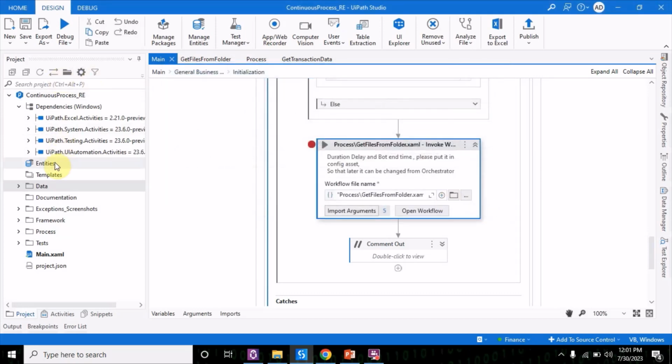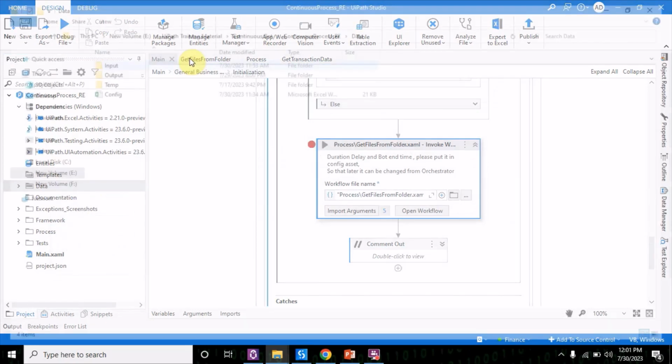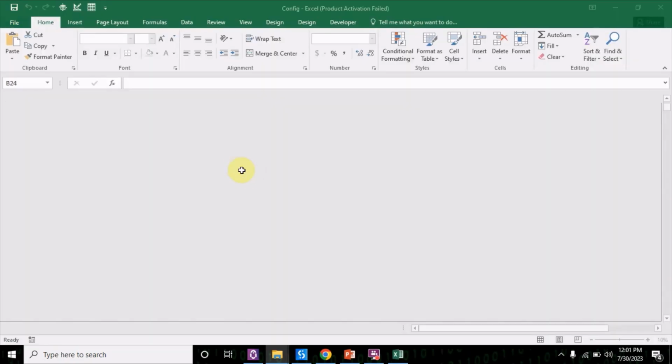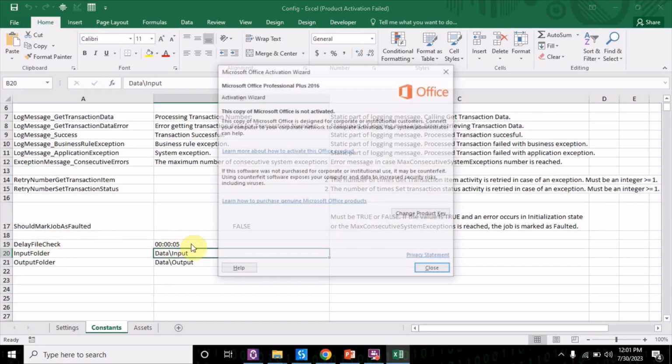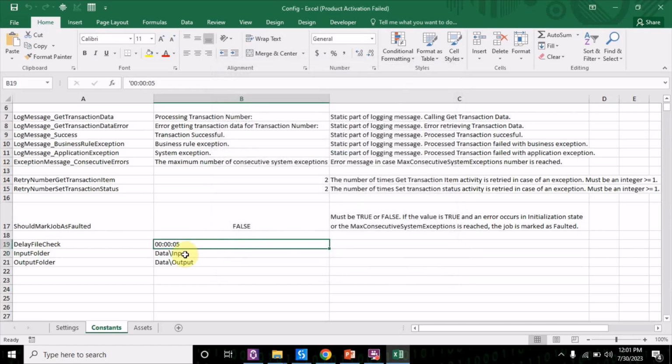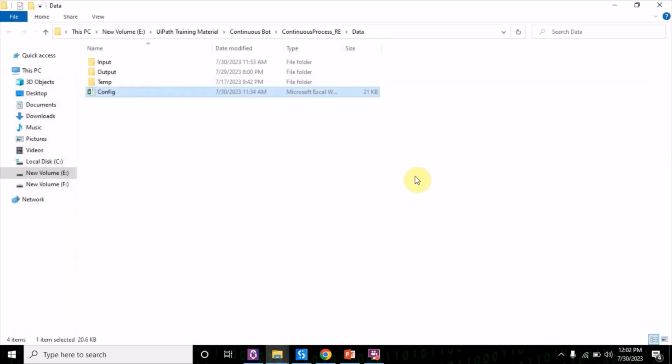Delay file check. Now if I show you the config file, delay file check I have given as 5 seconds for now. Okay, you can put this into the asset also, so that later on you can increase or decrease this. This is the input and output folder path for me.